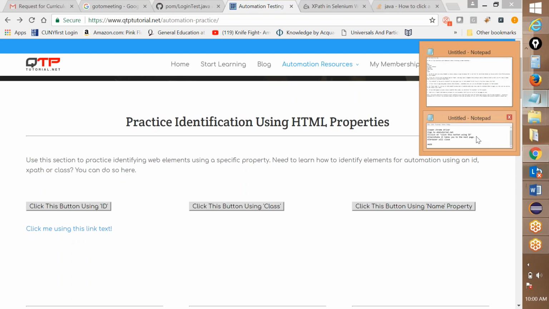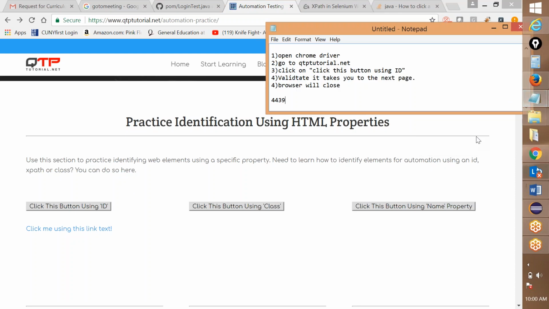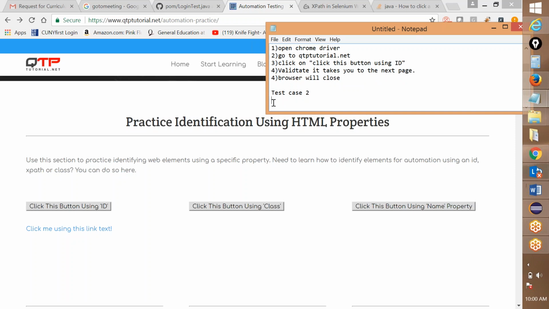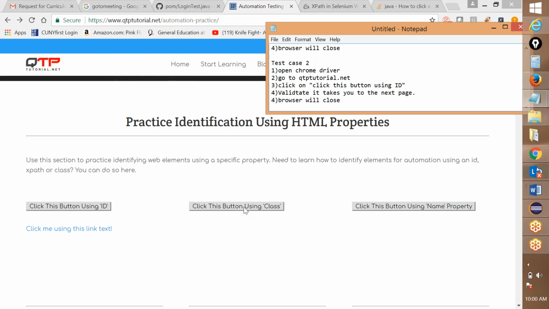Let me show you a sample test case. Let's assume that these test cases will be in an Excel sheet, but I just wrote this in Notepad. So this is test case 1. The next test case will be test case 2. Over here, everything will be the same. And the next test case will be to click this button using class.